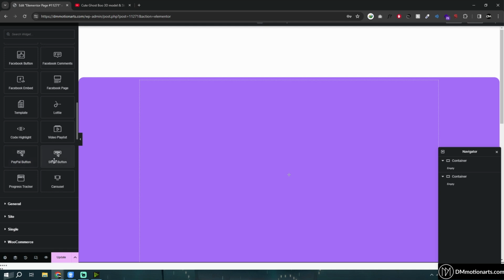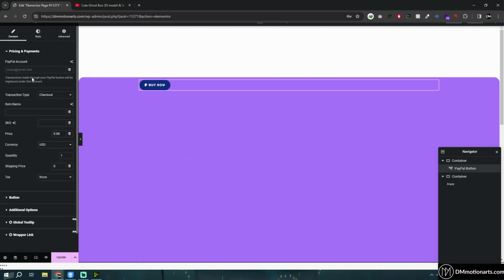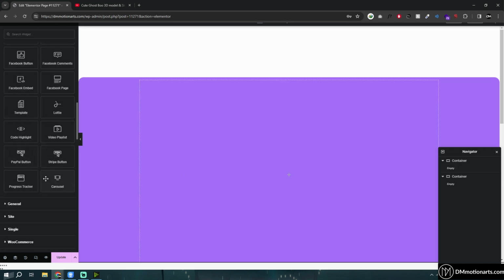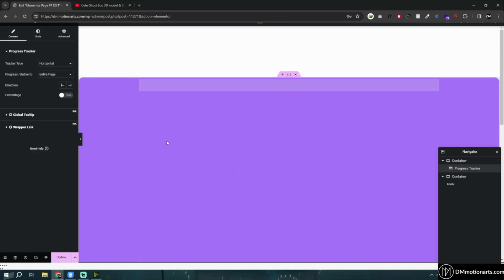There's a PayPal button, Stripe button. We can add a PayPal button that basically opens the PayPal link to your email, and then anyone can just send you money. Then Stripe button again. Then progress tracker.